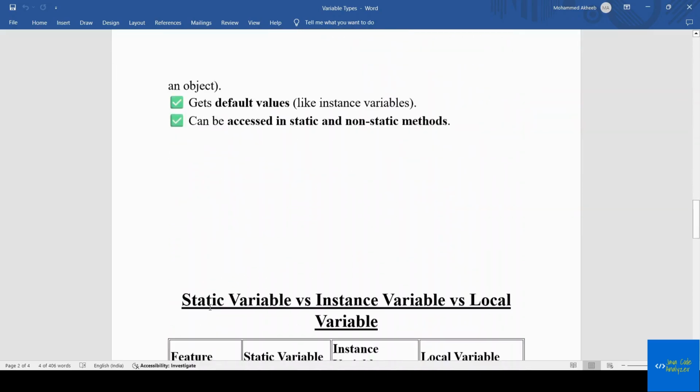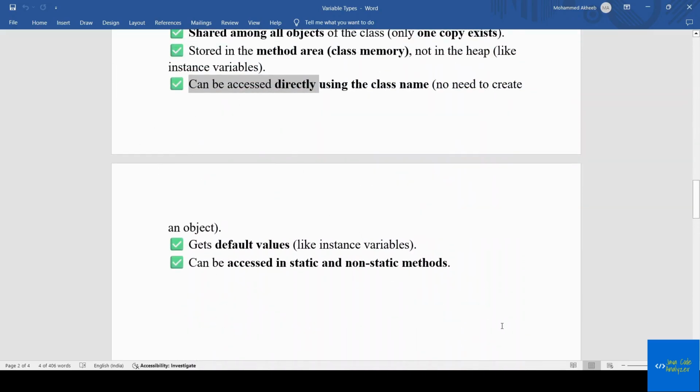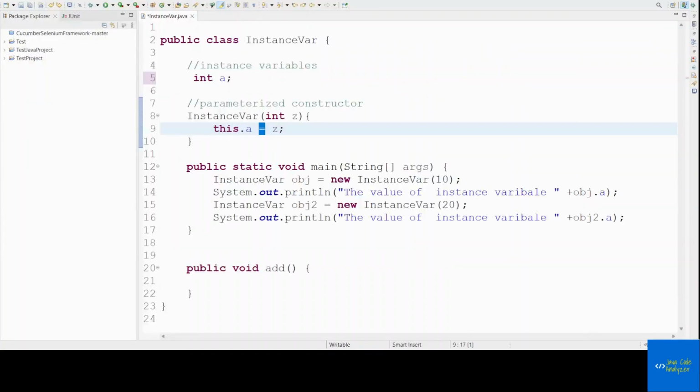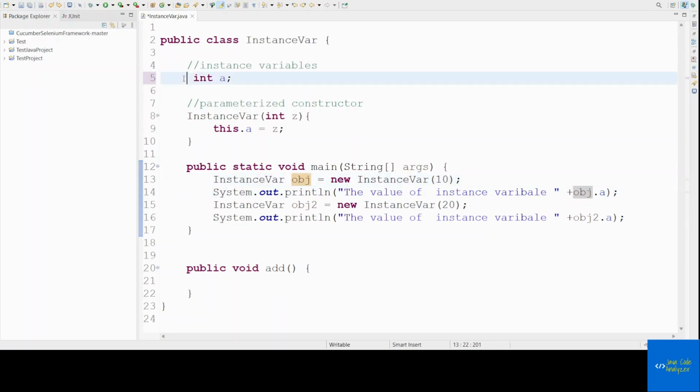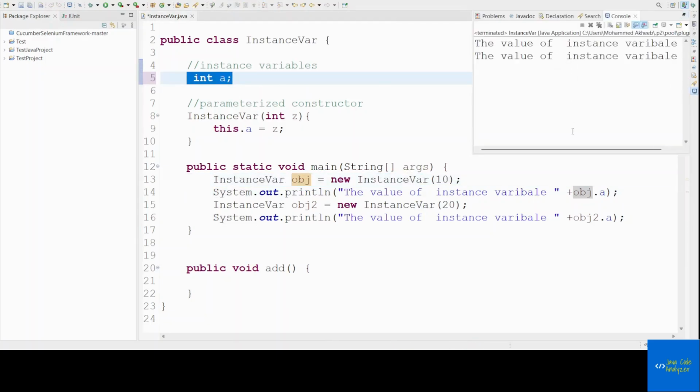So now let us try to see this particular static variable. Here, guys, this is the instance variable. How can we access the instance variable? We can access the instance variable with the help of objects, right? Remember this thing. The value of the instance variable changes from object to object, right? We just saw this.